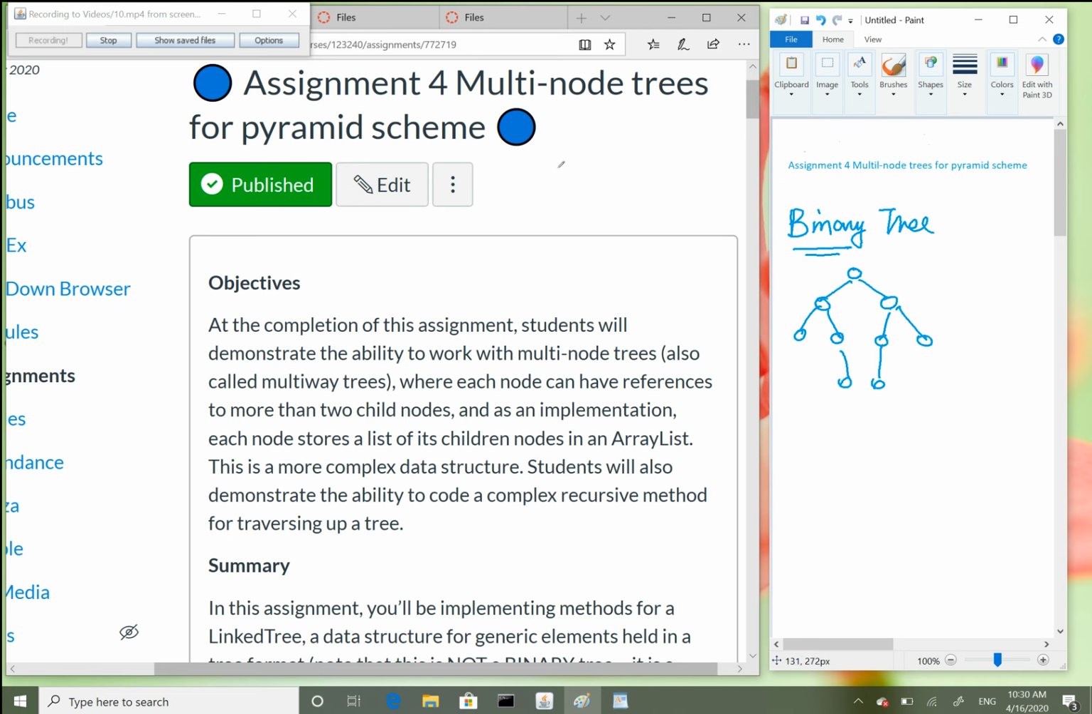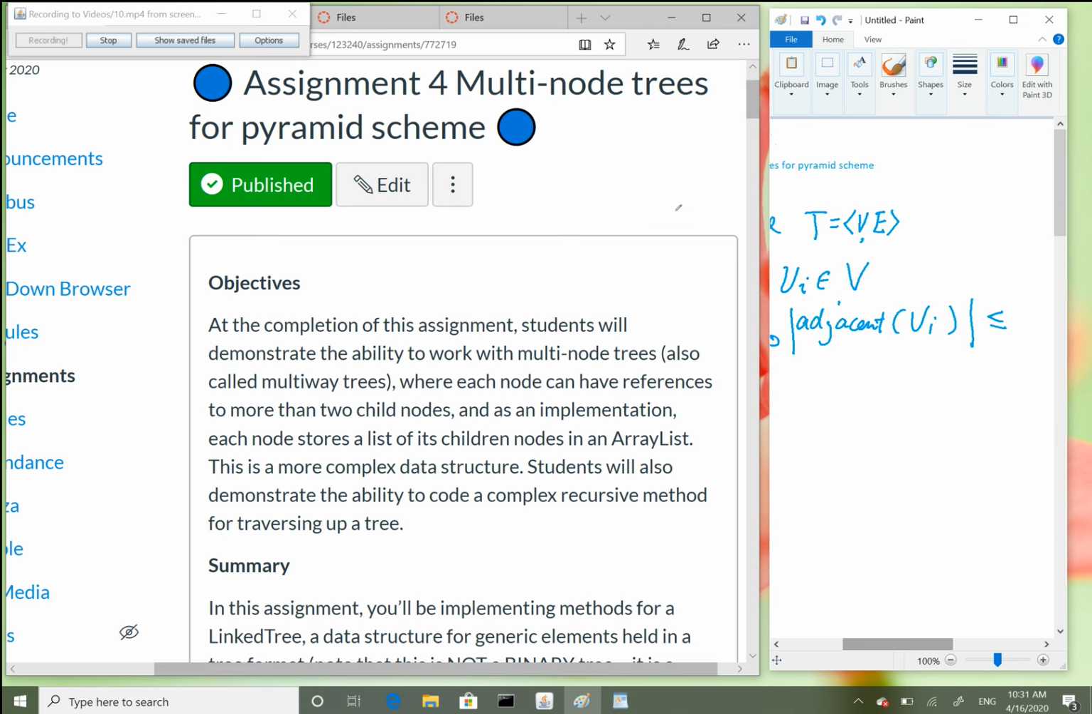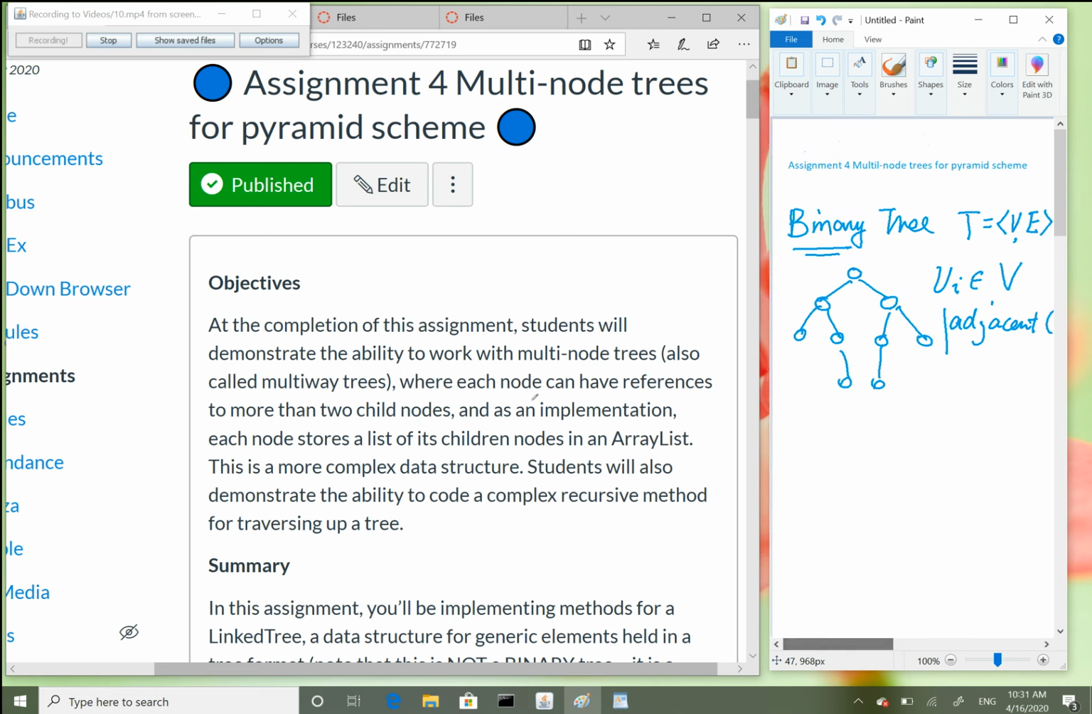And in the binary tree, we require every node in this tree. Let's say this is T. And T consists of vertices and the relationship, right? The objects and the relationship. We use V to represent each node, each vertex, and E to represent the relationship. So for any Vi belonging to V, the adjacent vertices of Vi, the size of this set is smaller than or equal to 2, right? So this is what we talk about: first it should be a tree, and then this is binary.